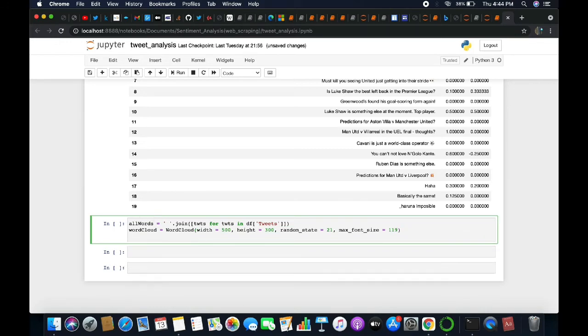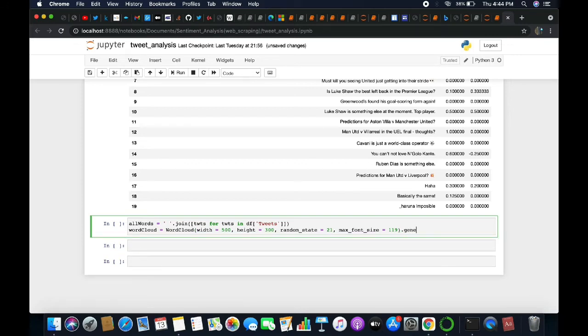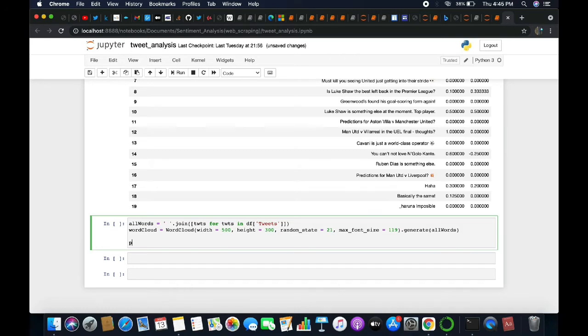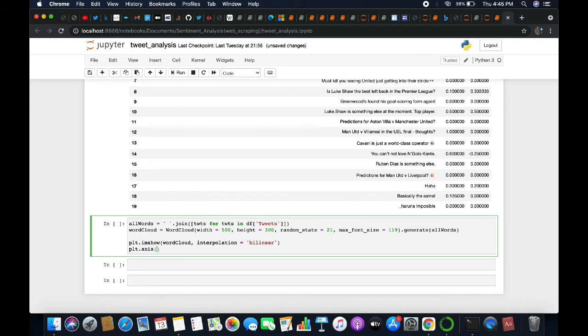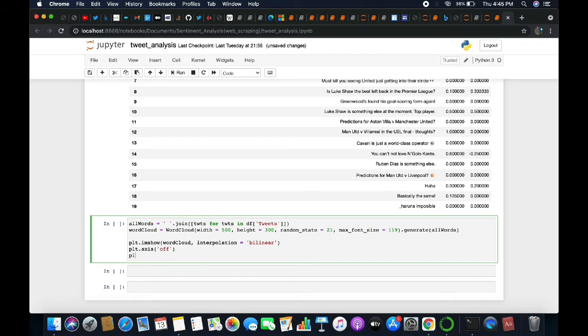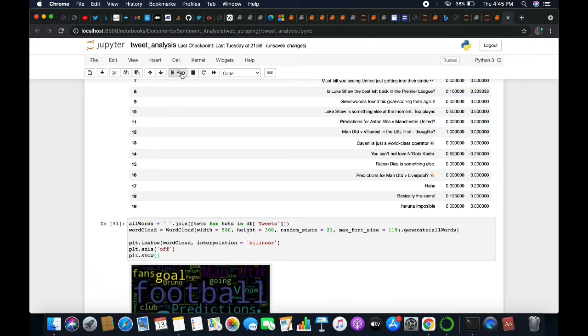Okay. So generate all words. Okay. Now let's plot this to show our word cloud, to show our interpolation, which I'm going to set to bilinear. Oh, sorry. Bilinear. Yeah, so PLT, plot the axis and set it to off. PLT dot show, to see our word cloud. So we're good and ready. Let me run this. Good.